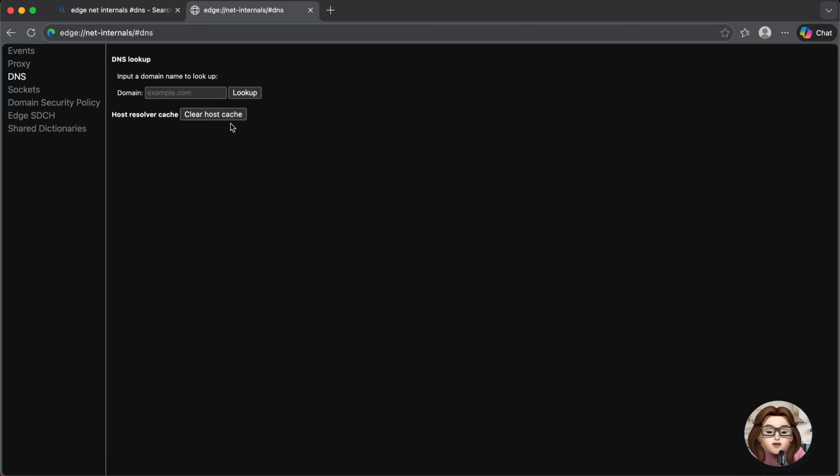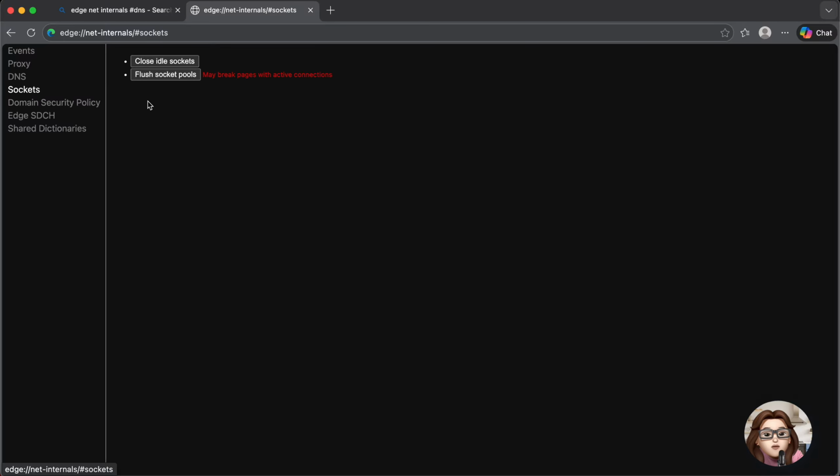For a more complete refresh, you can also clear active network connections. In the same internal tool area, click on the Socket section, then select Flush Socket Pools. This forces Edge to close active connections and rebuild them using updated DNS data. If you're downloading or streaming, pause those activities first, since flushing sockets may briefly interrupt connections.